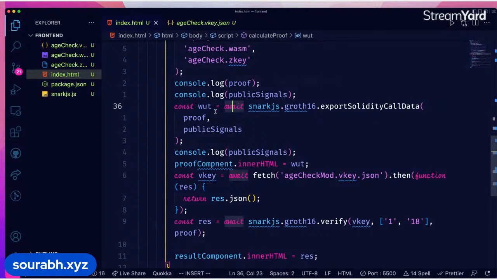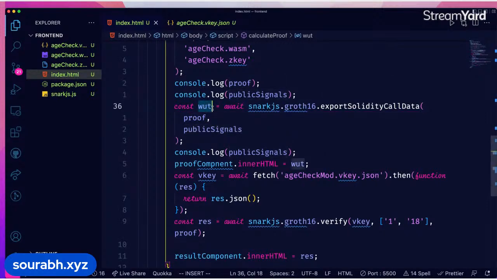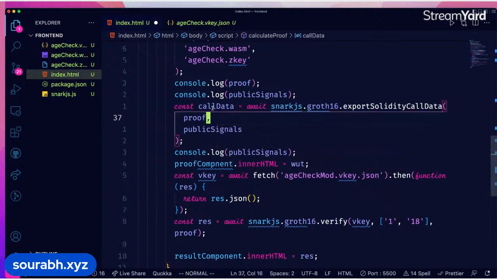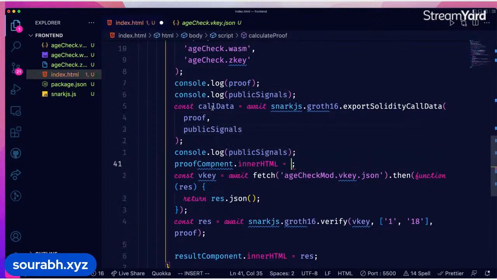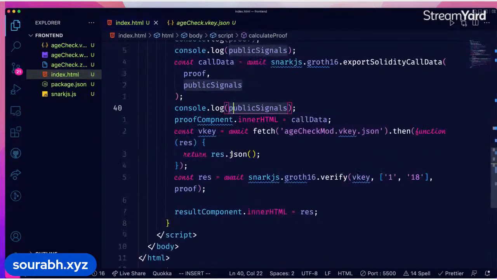But here when generating proof, we are using this exportSolidityCallData, just like how we have in the terminal using the snarkjs thing, we also have it here. So await snarkjs.groth16.exportSolidityCallData, the proof and the public signals is what we have passed. Then I'm also logging these public signals, not required as such, but I'm doing it.